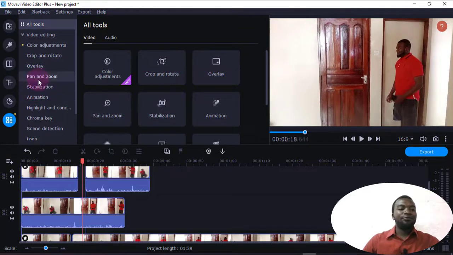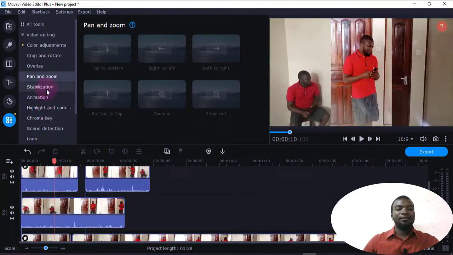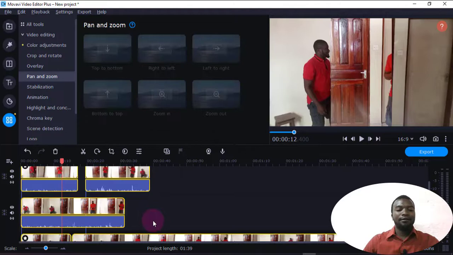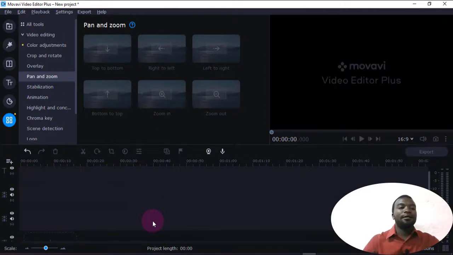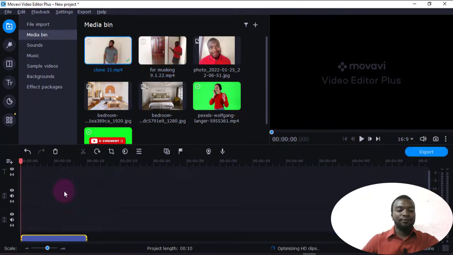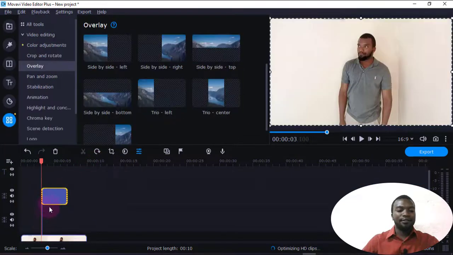Now the next thing I want to show you is the stabilization. No, before that, let me show you the pan and zoom. Now under the pan and zoom, let me just clear everything here by pressing Ctrl and delete. I'll come again and pull my video. Maybe this time I use this video here, and this time I want to use this picture here. Now I'll come to pan and zoom.